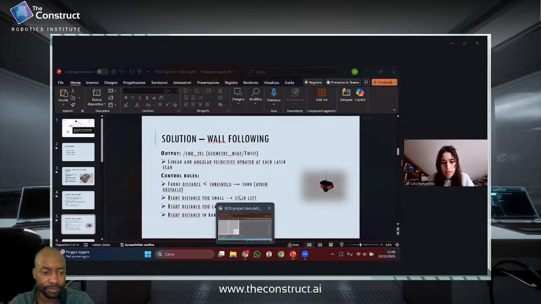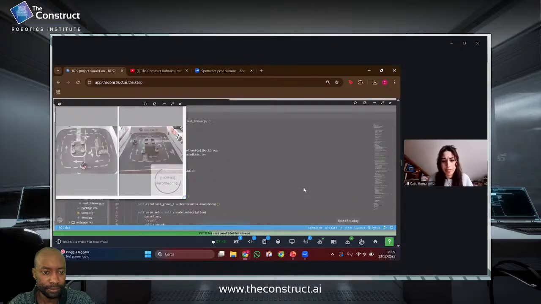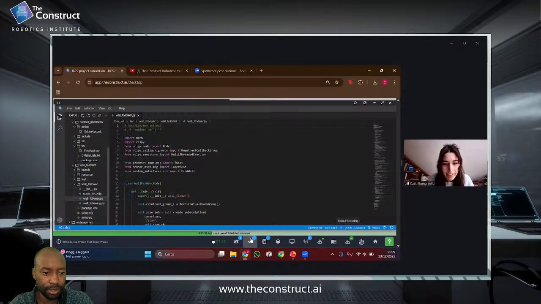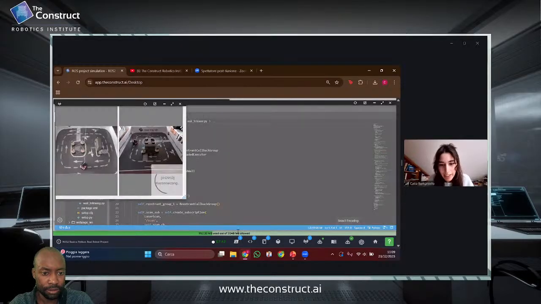Okay, right. So can you see? Yes, we can see it. Yes, just enlarge the stream window a bit. Okay, perfect.